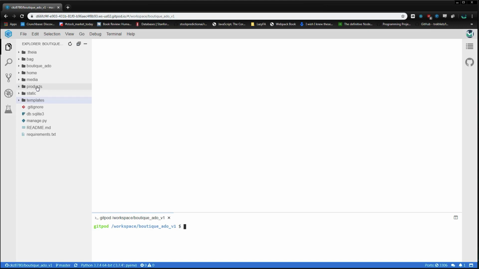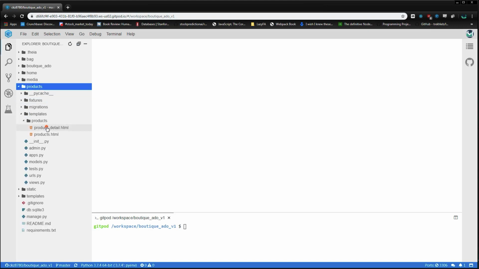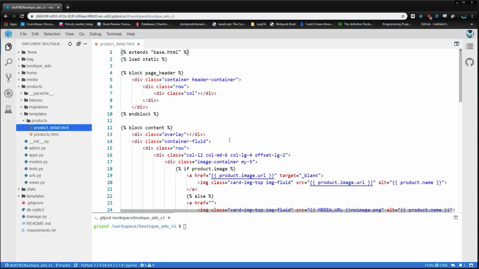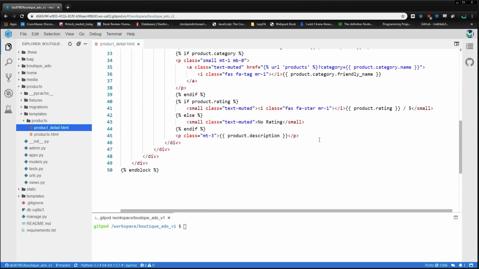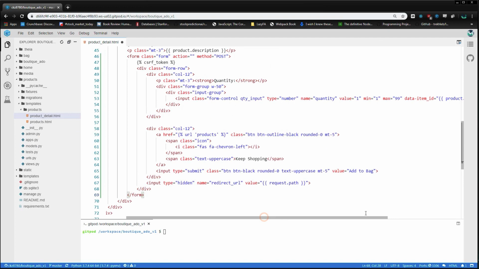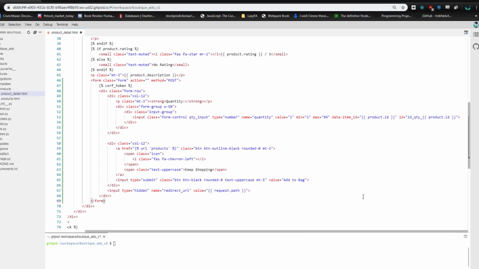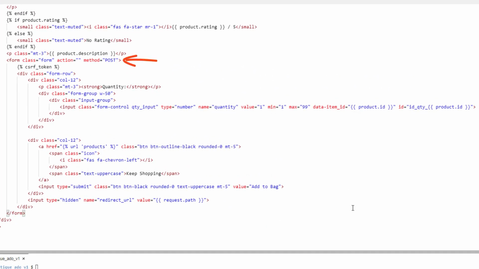Let's begin in the product detail template. Beneath the product description, I'm going to paste in the form to add the product to the shopping bag from the completed project and then work through it line by line. This form will use the post method since I want to send some information to the server about the product I want to add to the bag.